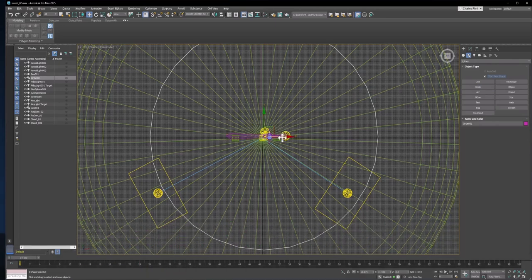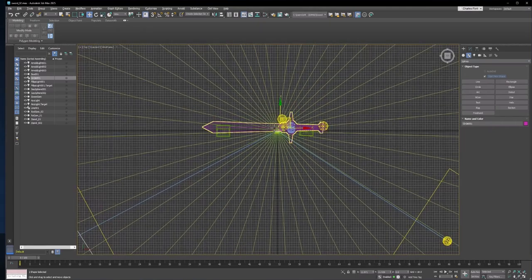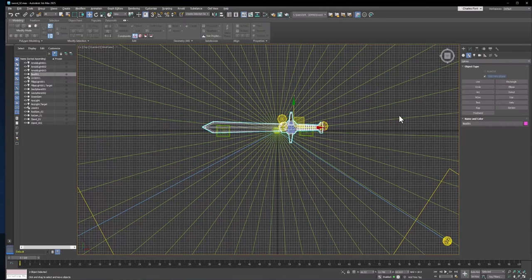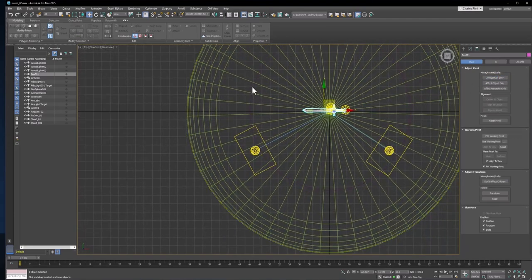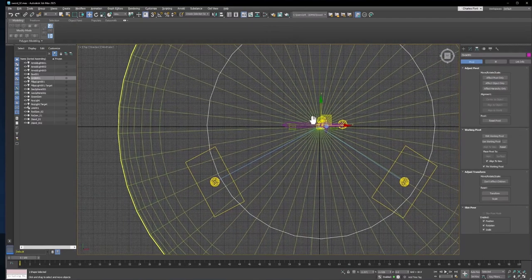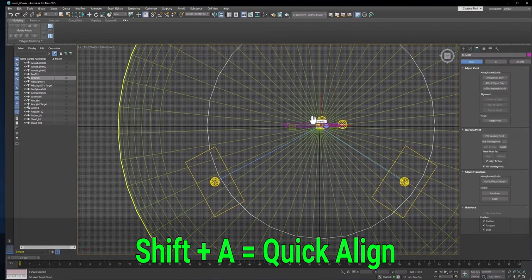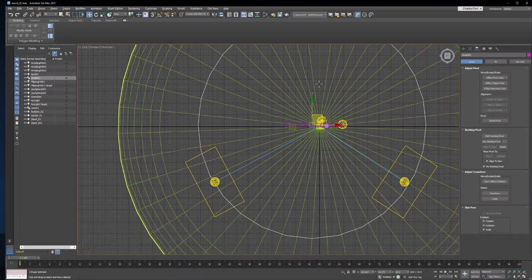And now what we need to do is center this circle on our sword. So let's click our sword, and then let's go to the Hierarchy tab. Select Effect Pivot Only, and we're going to select Center to Object. And that centers the pivot point around the sword object that we have there. Turn off Effect Pivot Only, and then we're going to select our circle, and we're going to use Shift A, Align, and that's going to align our circle and our sword by pivot point.